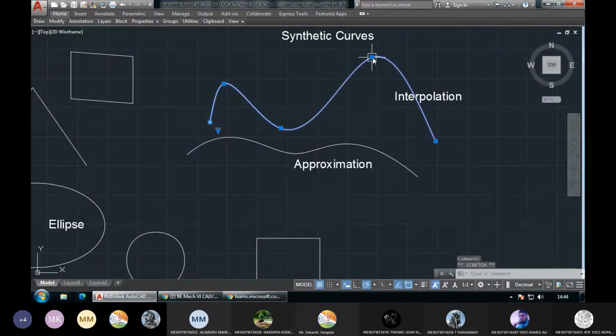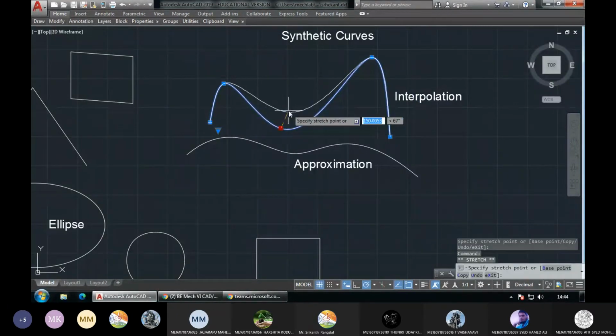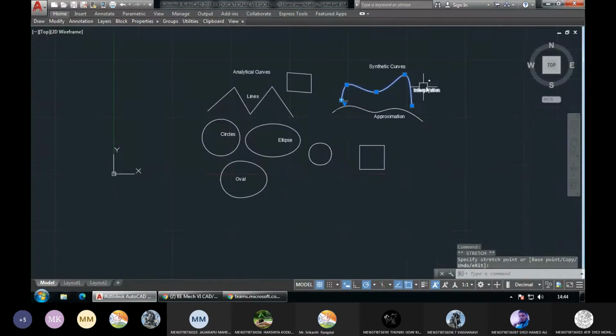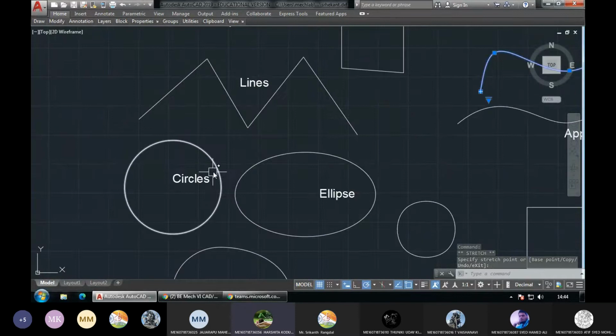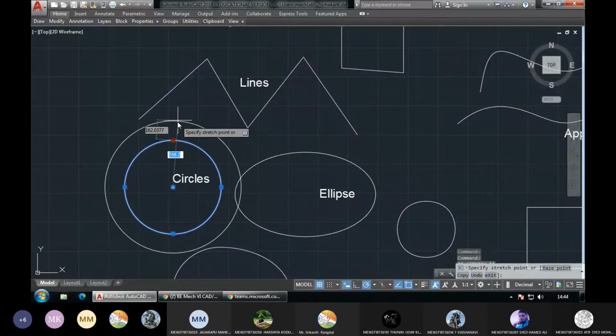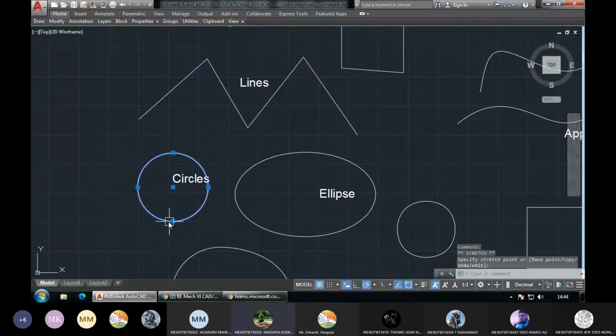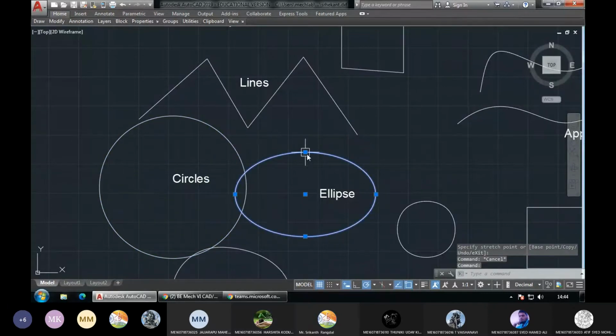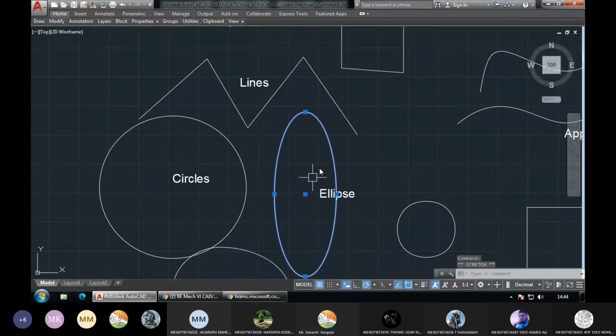Here in the synthetic curves, the shape may be whatever we want. Whatever shape we want, we can bring that into that shape. Whereas here, the shape is not defined by the points. The line will always remain a straight line. The circle will always remain a circle. It cannot take any other shape. Can it take any other shape? No. Ellipse will always remain an ellipse. It cannot take any other shape.